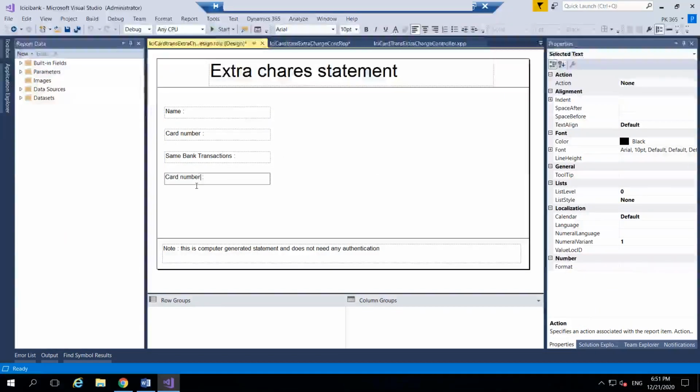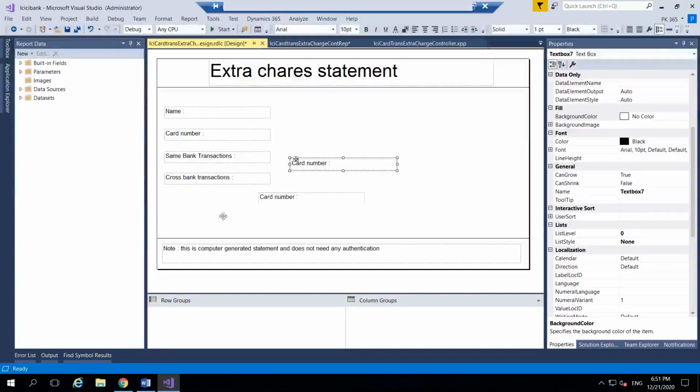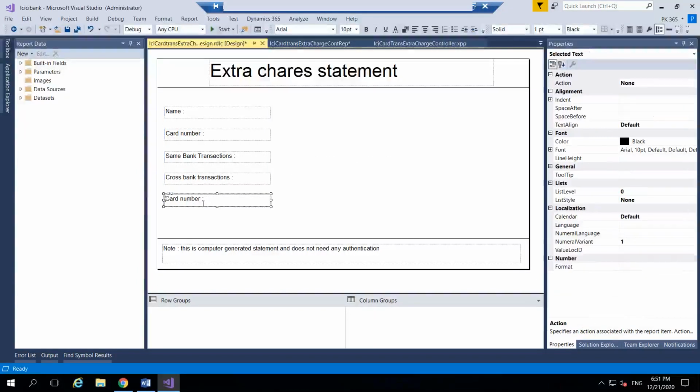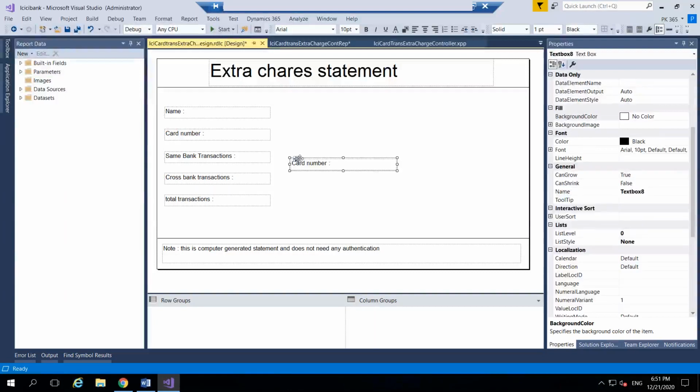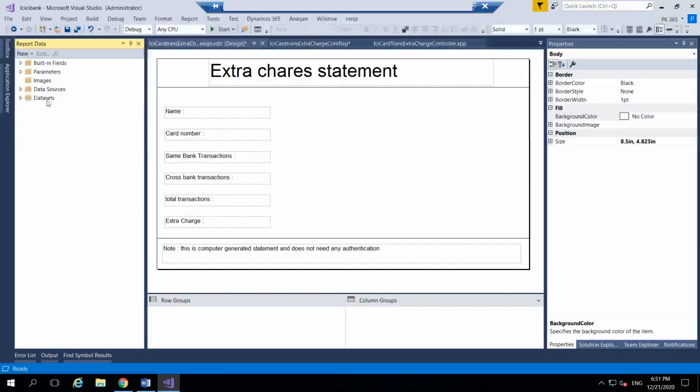You can call cross bank transactions, and then you can call total transactions, and then you can call extra charge. Okay, done. And then now you can go to the data sets.